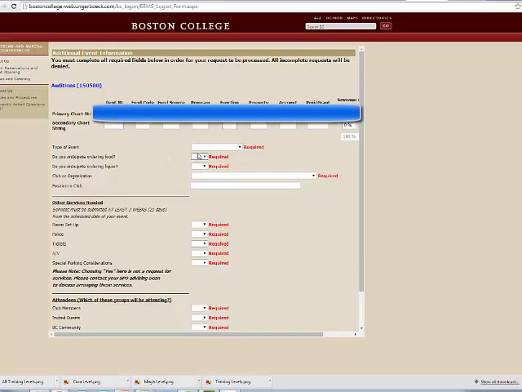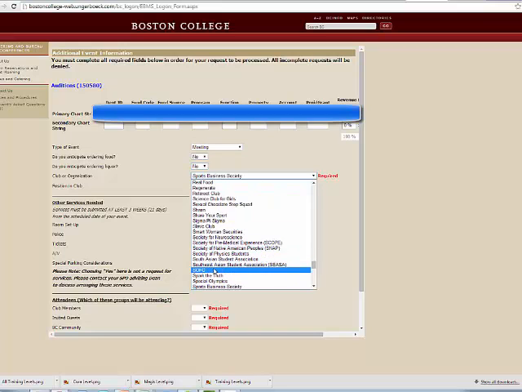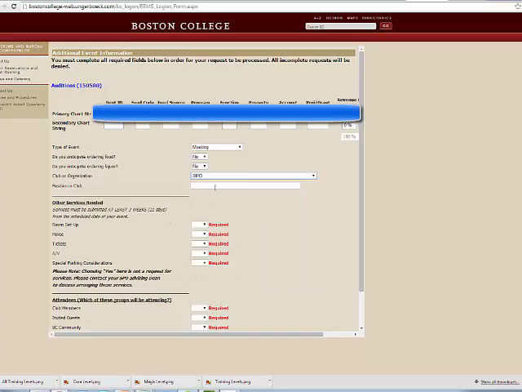The next part is pretty simple, and all you have to do is enter in the basic event information. So you go down and click Meeting, and whether or not you anticipate ordering food, do you anticipate ordering liquor, the club or organization that you are part of, and then the position that you are in that club.